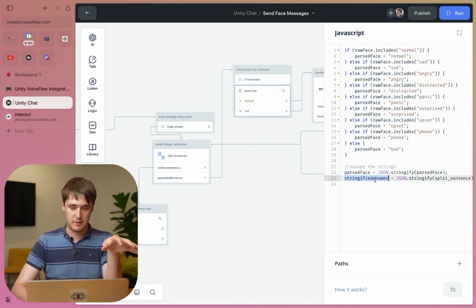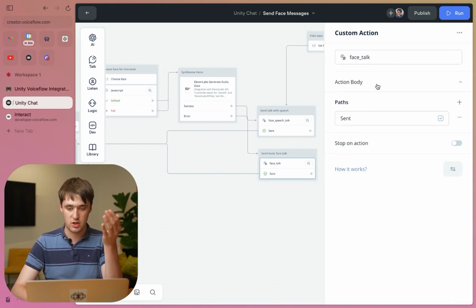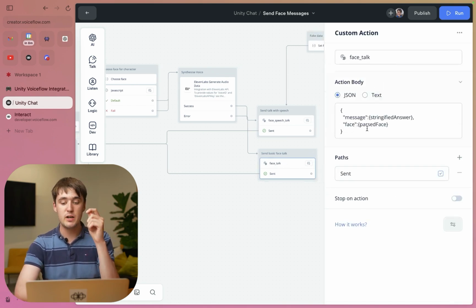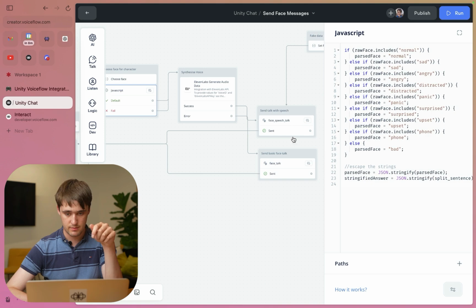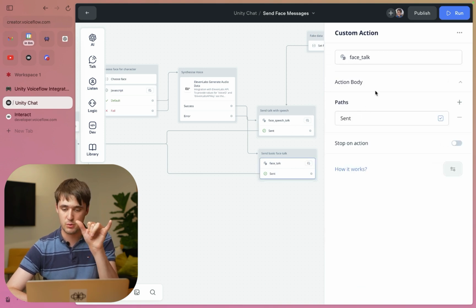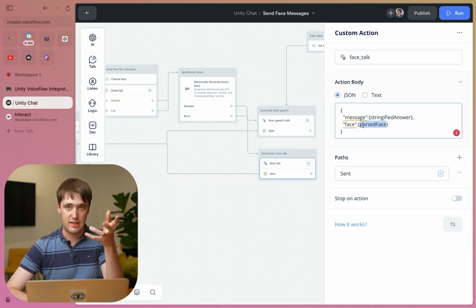It then does a bit of escaping. So then it chooses this face. And when we're sending the custom action to talk, so let's just go to face talk here. In the body, we're going to be storing the face that we parsed up here in the JavaScript, so the extracted face type that we want. We're going to be sending it in the body of the custom action whenever that's sent.